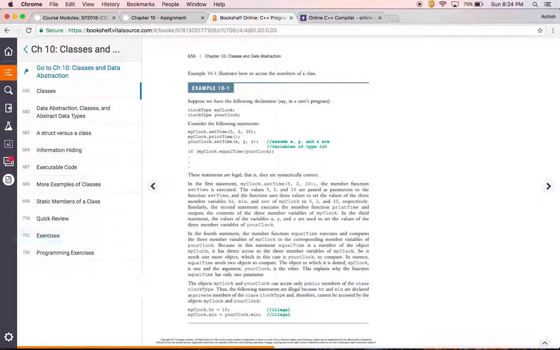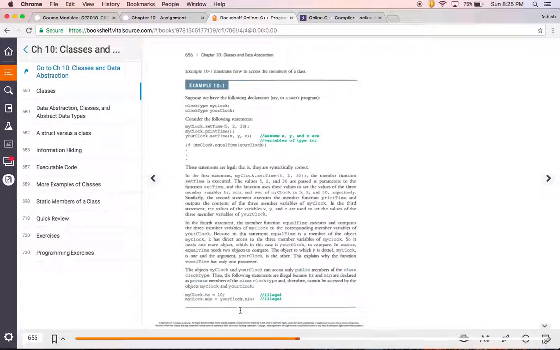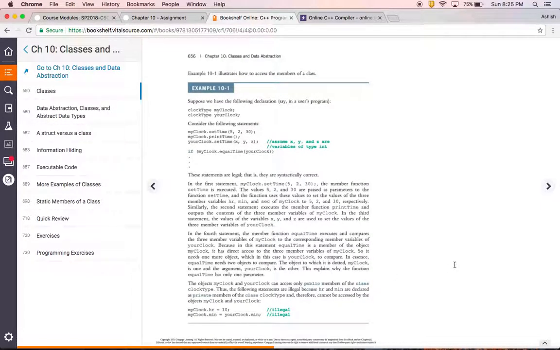Okay, because like I said, if the hour, minute, and second are private, you cannot directly set the values like this because these are private, and therefore only the members that are within the class have access to this. You cannot directly call it on an instance of your class such as my clock.